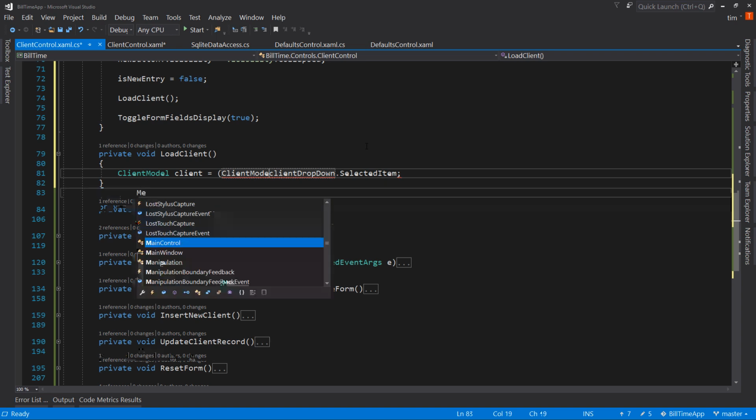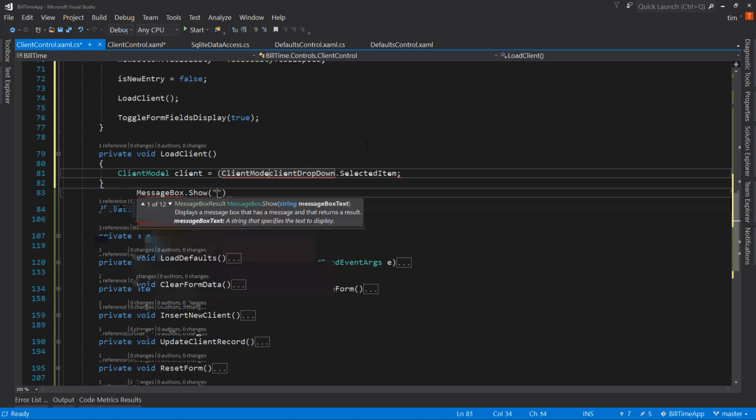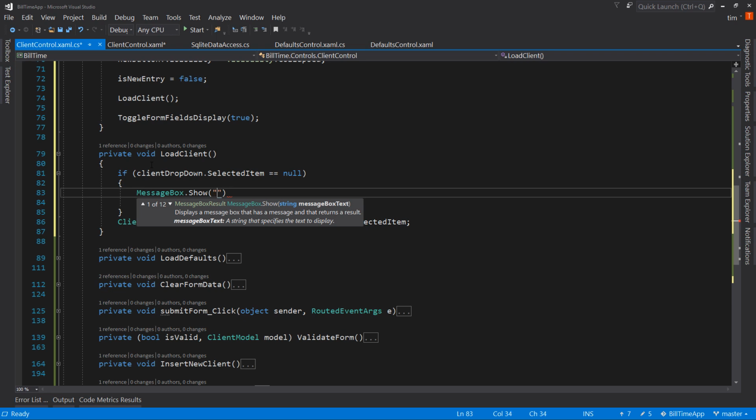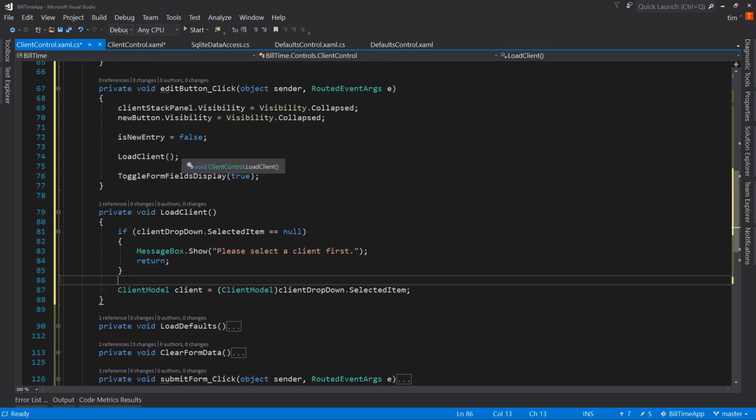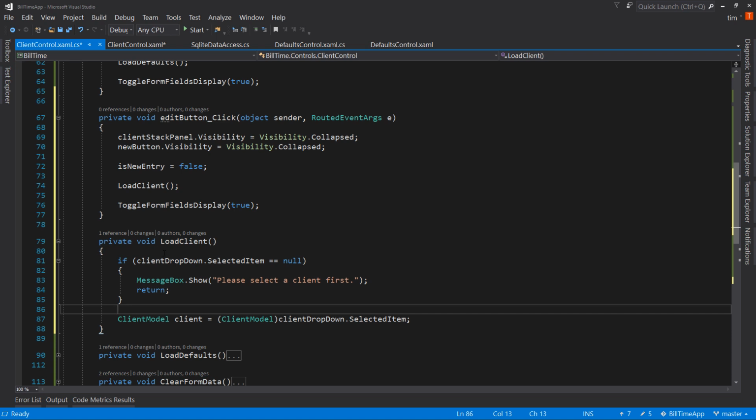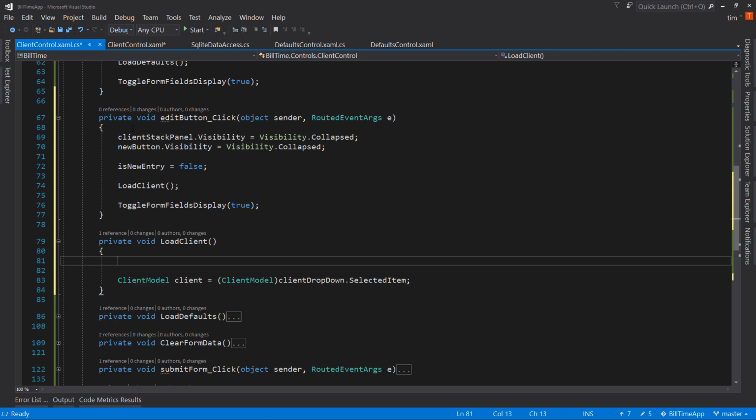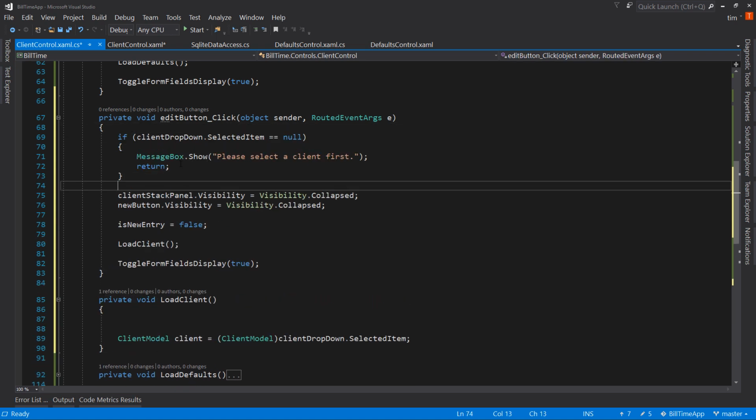Before that, though, we're going to say MessageBox.Show, "Please select a client first," okay, just in case they don't select something. And that return exits us out. Actually, you know what? We should probably put this check way up, because if they don't select something, we shouldn't hide the dropdown. So let's put that there.